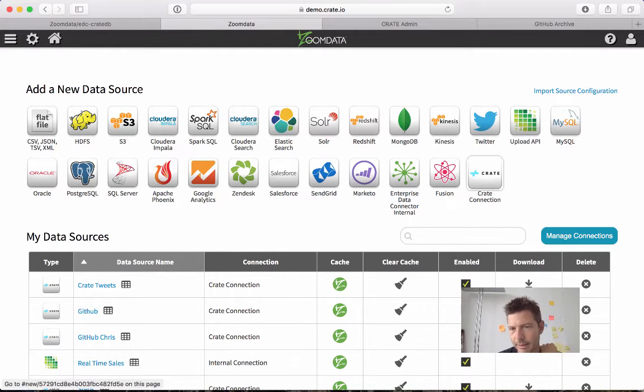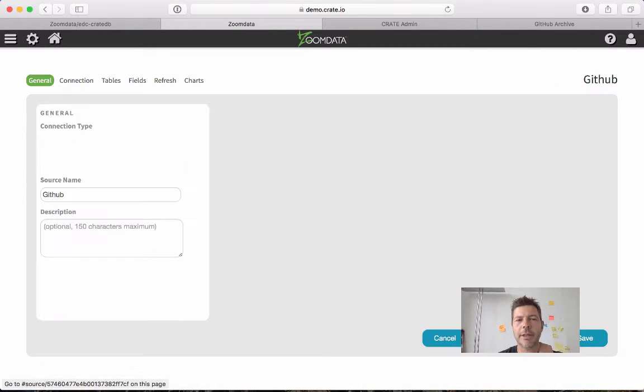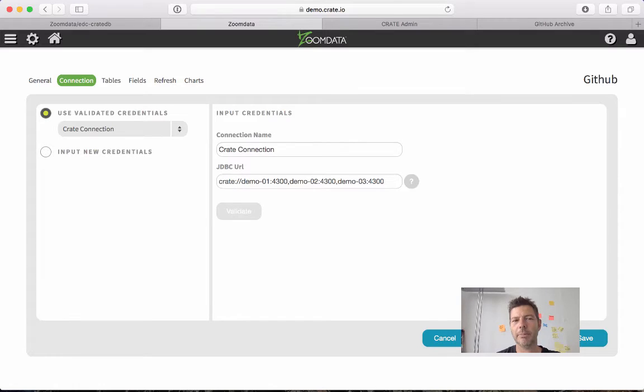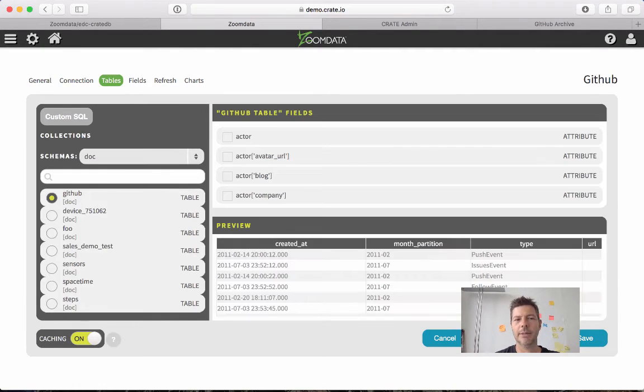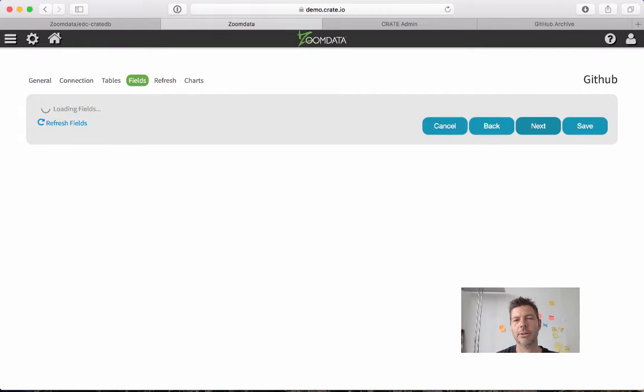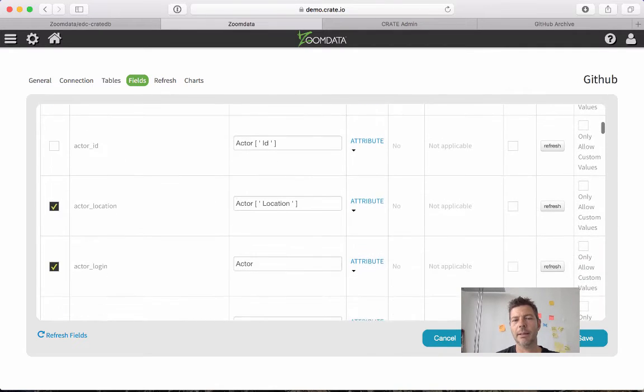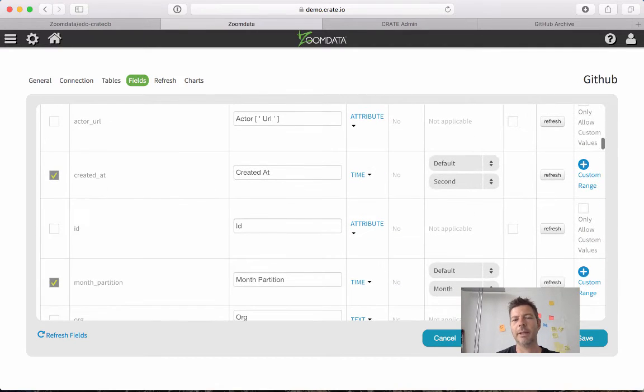In Zoomdata, we created this Crate connection with the enterprise data connector, and the definition of the data source is also quite simple. It's using that Crate connection where we pointed to the JDBC URL of that cluster. There are different tables here. I connected it to the GitHub table. I'm omitting some of the fields that I don't use here for this visualization, and I also can provide a nicer name if I like to the columns.